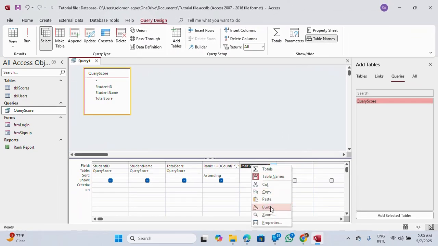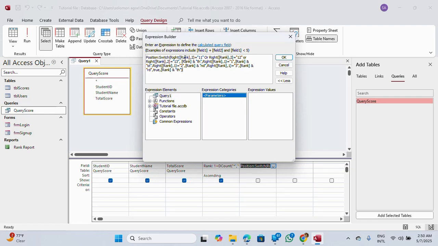Okay, so let me explain again. We say positioning switch, check right, which is a string. So this one is good. All right, so we check for 11 and 12 and 13, which is an exception, and this will take th. Then we check the last length is 1, which is if it is 1, then the rank and st. If it is 2, then the rank and nd. And if it is 3, then the rank and rd. All is true. And then if it's not any of these, then you take th. So that is it. Save.